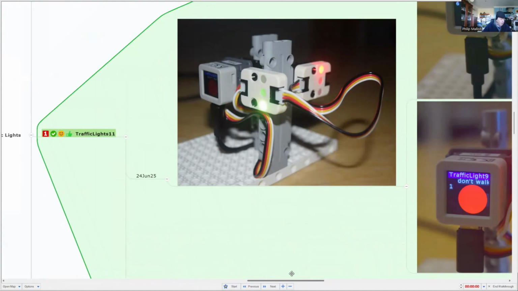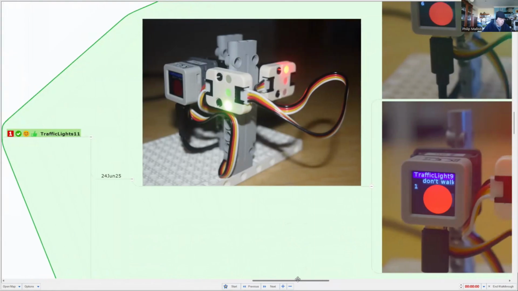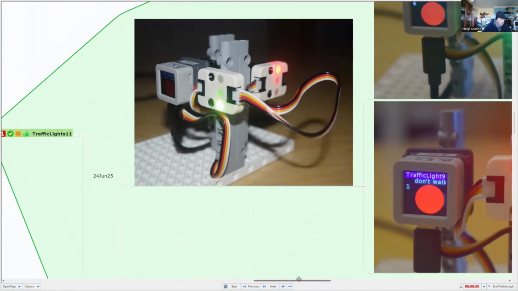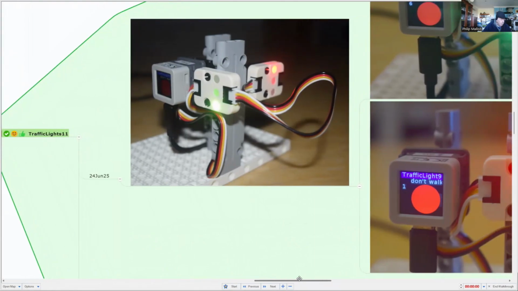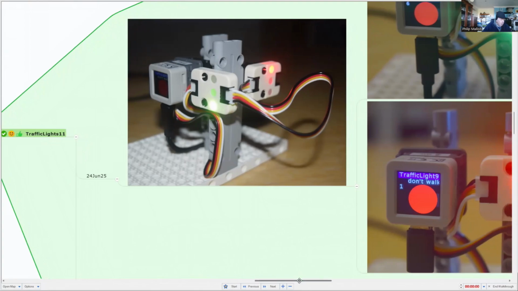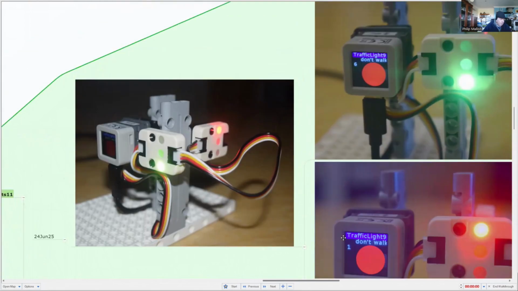Both of them have red, yellow, green, and we're also going to use a LCD on the Atom computer for our pedestrian control. So if the pedestrian makes a request, they press the button on the Atom computer, and that will show the status.